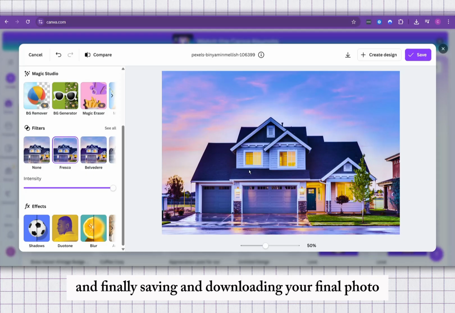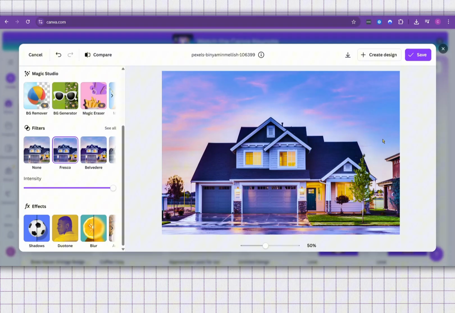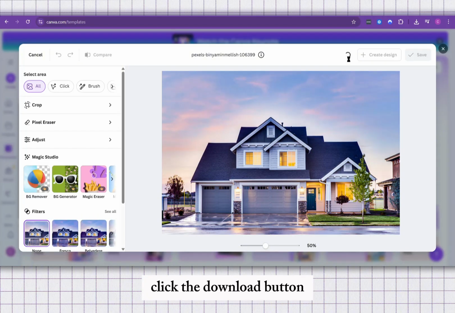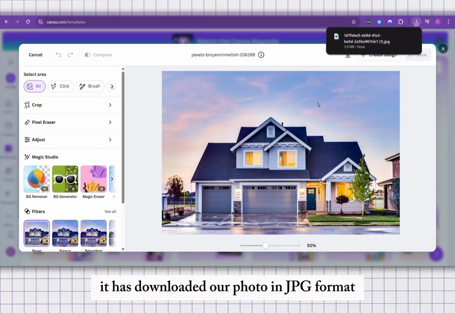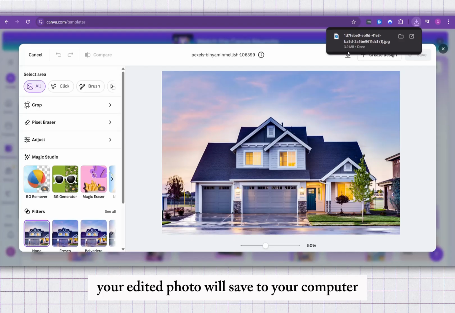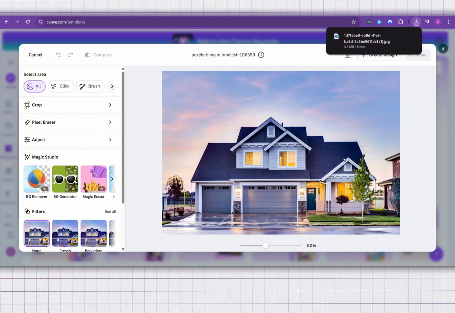And finally, saving and downloading your final photo. Once you're happy with the edit, click the Download button. As you can see here, it has downloaded our photo in JPG format. Your edited photo will save to your computer and will also stay in your Canva file.